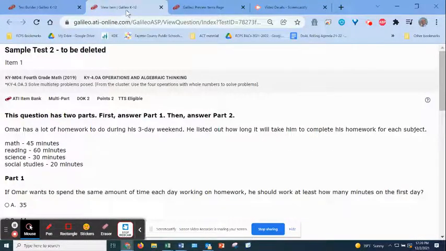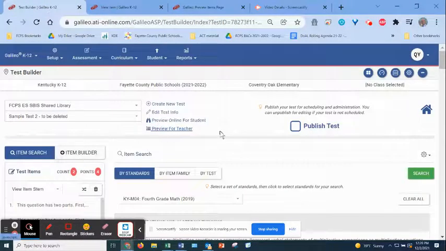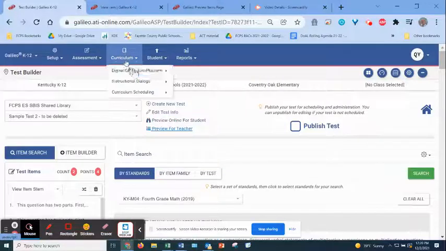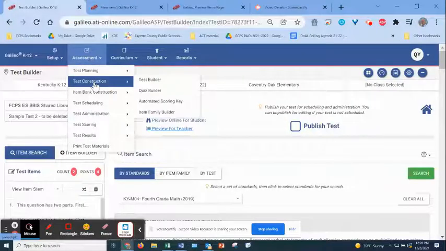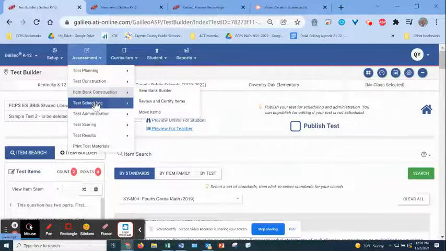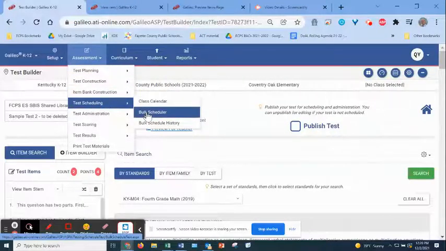And again, it opened it in a new tab. So if I back up, well, I can't, right? But if I click on this tab, it takes me back to this test builder. So we're in good shape here. I've created this test. It's what's called under construction. So now let's suppose I want to schedule this test. I go to assessment, test scheduling, there we go, bulk scheduler.